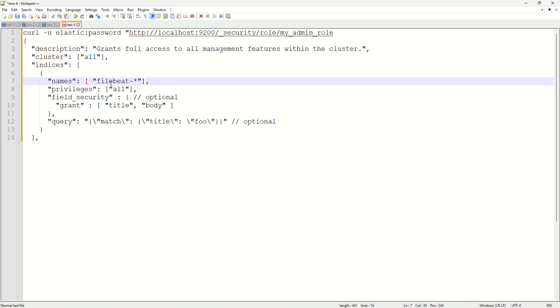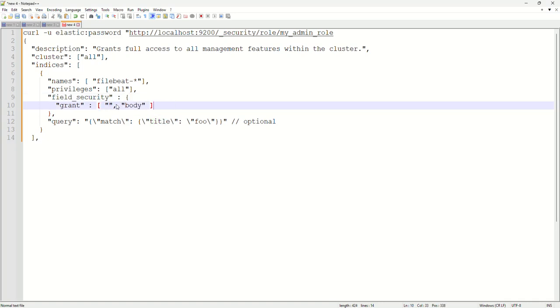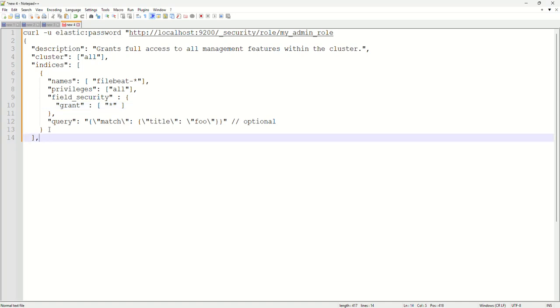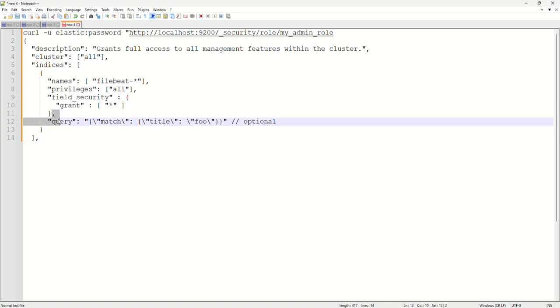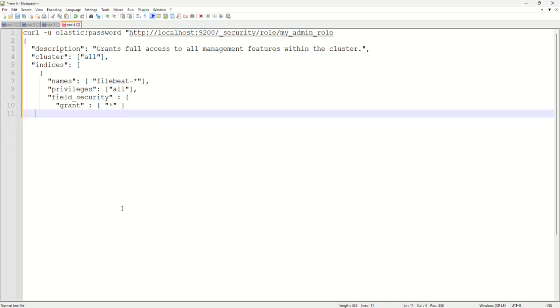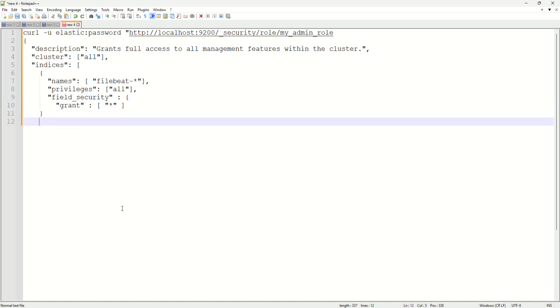Field security. Okay, you can remove this thing. I'll just give star as of now. That's it. Query is not required for us. Yeah, let's remove all these things. So now obviously we have opened one, we need to close one. In the indices we need to close.